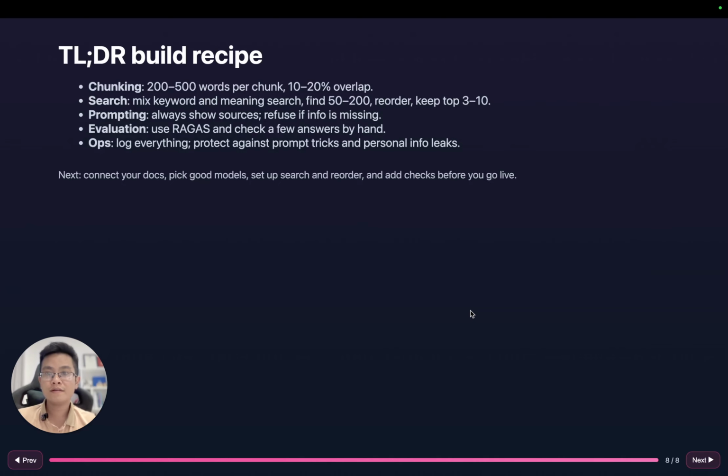So finally, a recap about chunking, search, prompting, and evaluation, and operation. With chunking, the best practice, or maybe the standard, is 200 to 500 words per chunk, and then 10 to 20% overlap for context awareness, right? For search, try to mix different search methods using keyword matching and also semantic search. And for prompting, always show the source and review the information, and if information is missing, refill it. So do not provide a made-up answer, right?